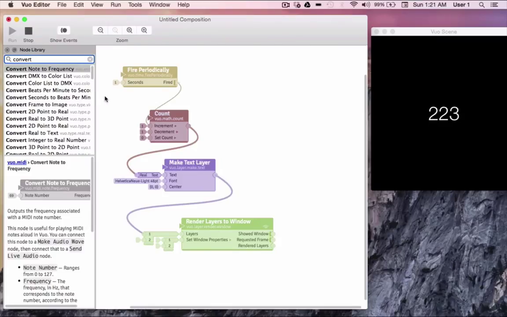Now, our number, in this font, at this position on the window, is being rendered as a text layer and being sent outward here. That layer is flowing down to rendered layers to window, which is rendering our singular layer onto our window.